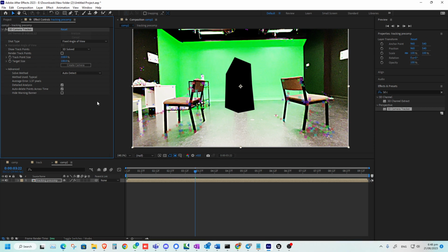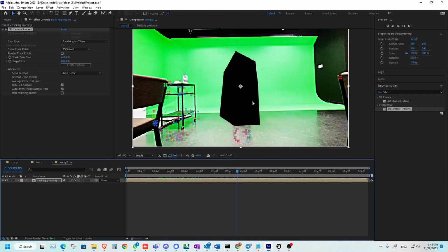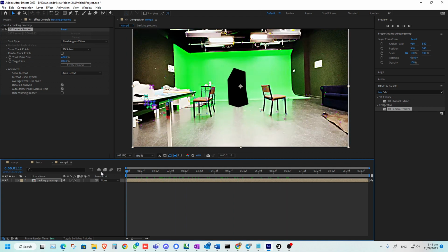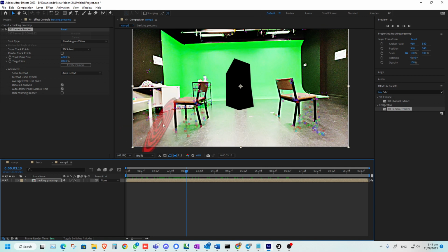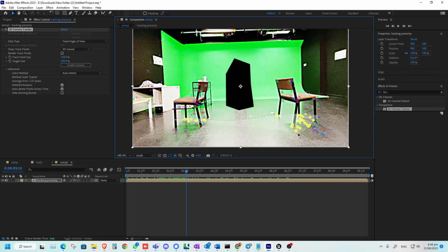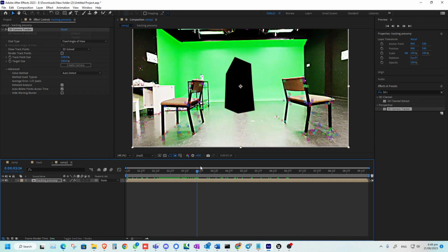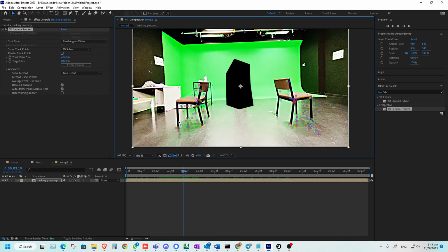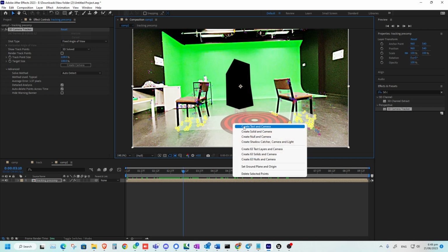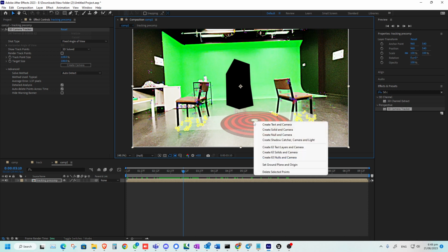So you need a center point in this wall. First of all, you see that this area is not tracked, which is good. So what I want to do is select all of these ones that are around the chair legs, all of them, and right click and say set ground plane and origin, and also right click and say create solid and camera.